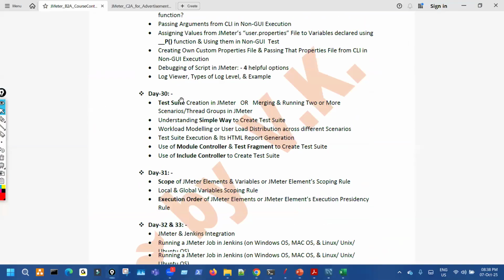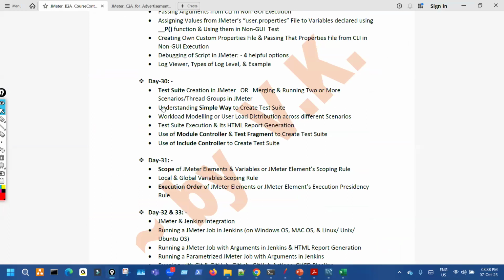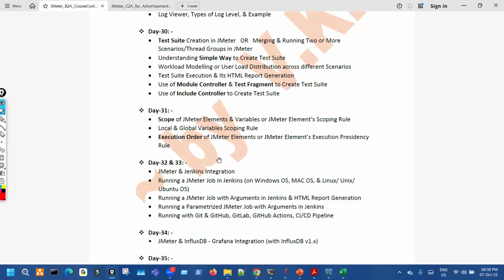Then we have test suite preparation. Now what is test suite? Test suite is like running multiple scenarios. Suppose you have booked a hotel and you want to cancel a hotel, you want to write some review for the hotel, you want to raise complaint for the hotel, right? So scenarios can be there and we have to run that, right? So how we run that? One session almost will be there on this.